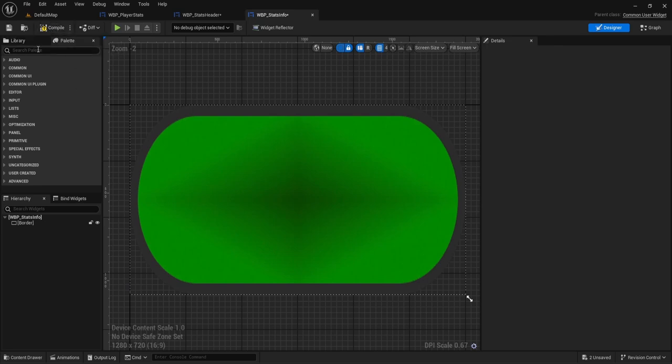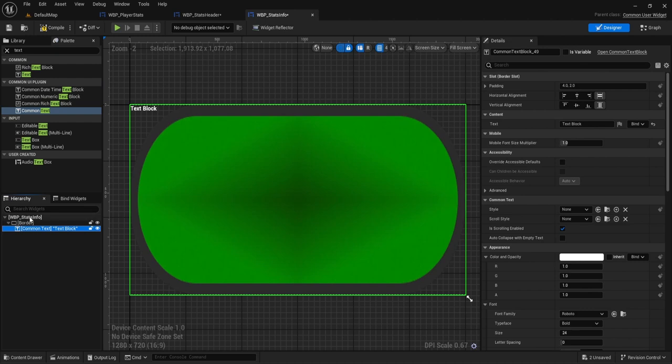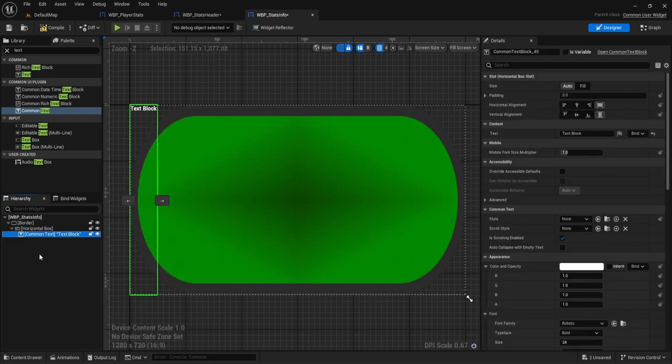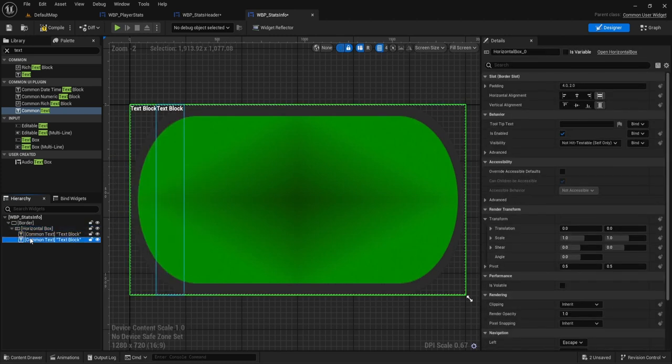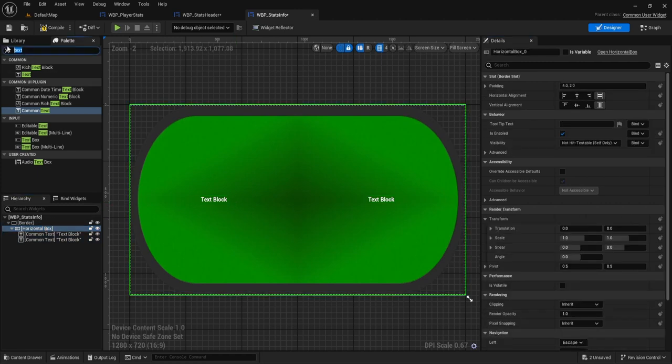And let's grab some text. Nope, let's use common text. Duplicate. Oh, okay. No, let's wrap that in a horizontal box. Now copy. Okay, there we go. Skip a step. Hit that fill button. Put these in the center. Cool. And then what I'm also going to do is add a spacer.